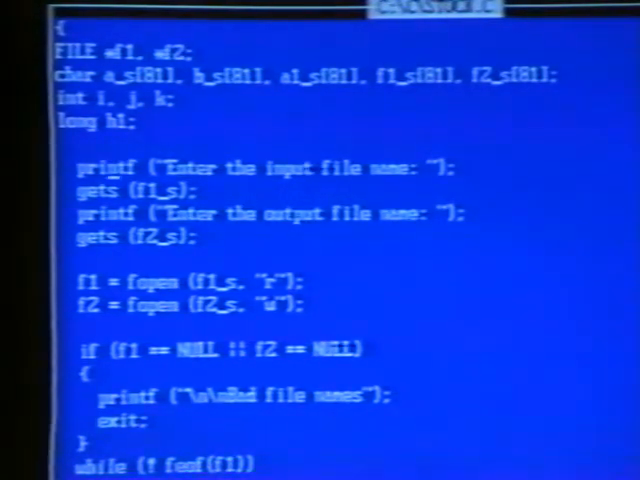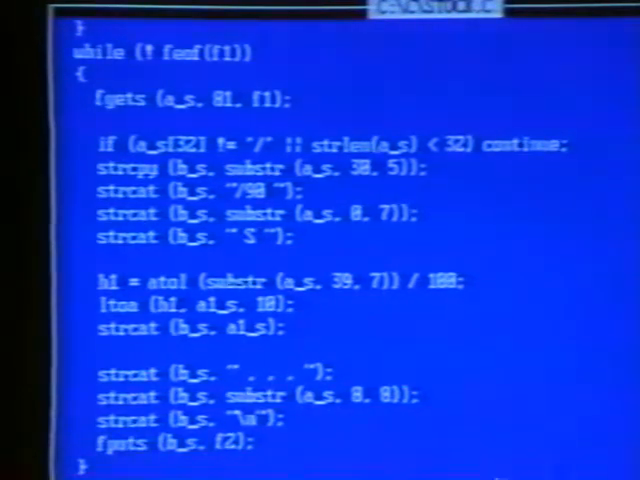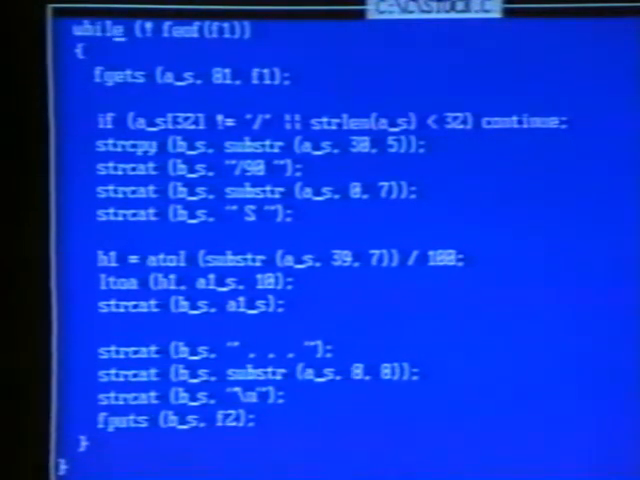In this statement, we print the message that says enter the input file name, and then we get the file name from the keyboard. We ask for the output file name, and then we get it from the keyboard. We open the 2 files, and if the open was not successful, in other words, if the F1 and F2 variables are equal to null, it means there was an error when we tried to open the files. So we print an error message and exit, which terminates the program. Then we have a while loop.